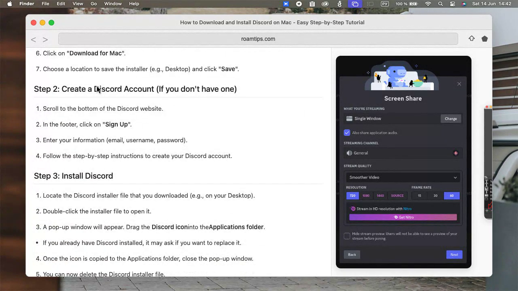Today we will be discussing how to download and install Discord on your Mac. It's actually a very simple process.